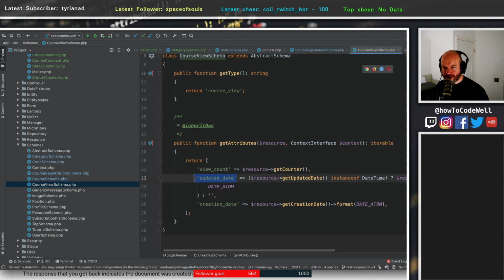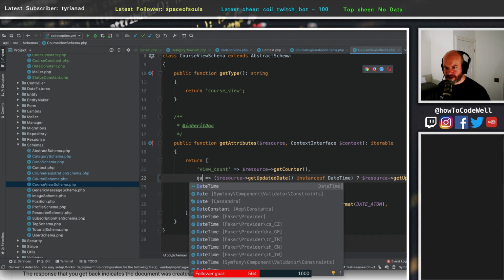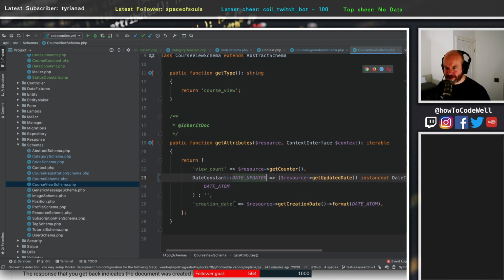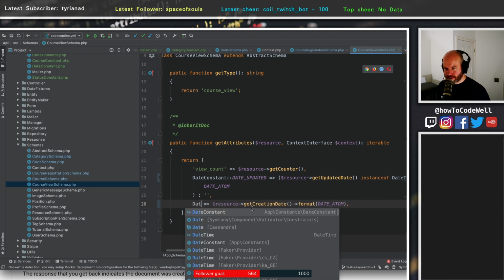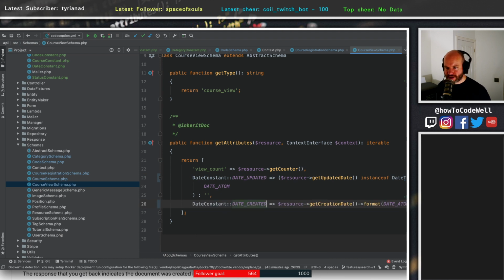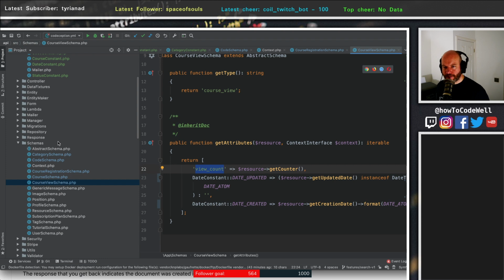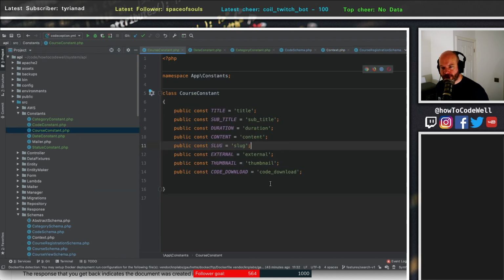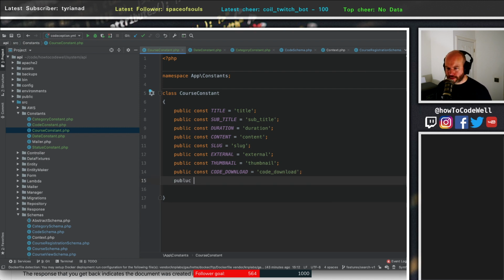Again, this is going to have the date created, date constant. This is what date updated, and then this is creation date. Date constants created, and then this is view count. So, I mean, one could argue that this should really go in the course. Why not? These aren't coupled to the schemas. These are coupled to the context, such as the course.